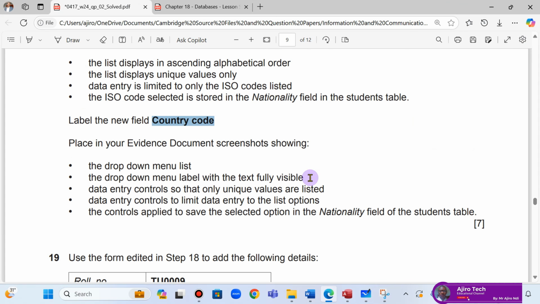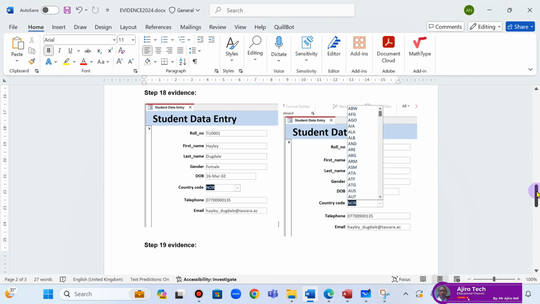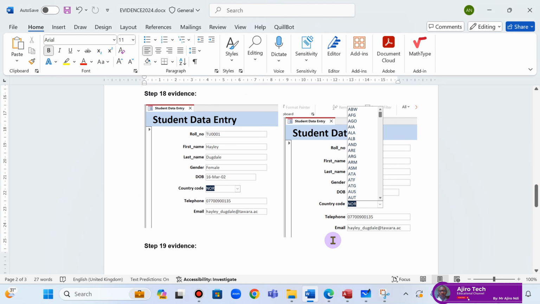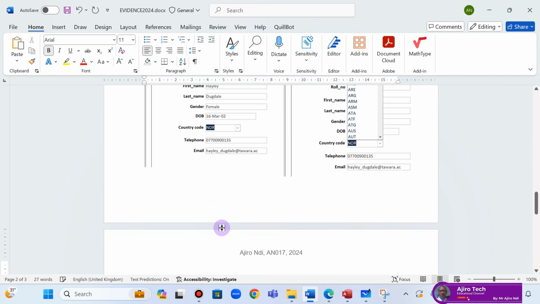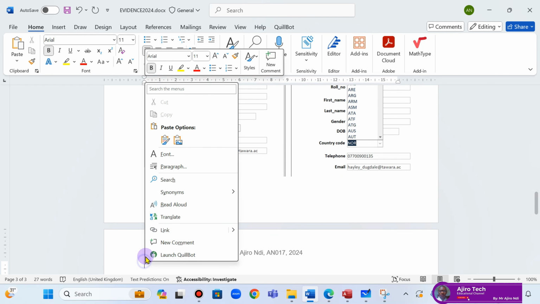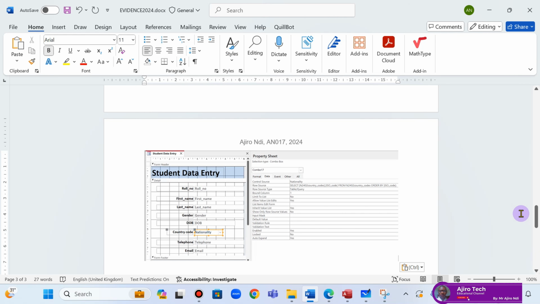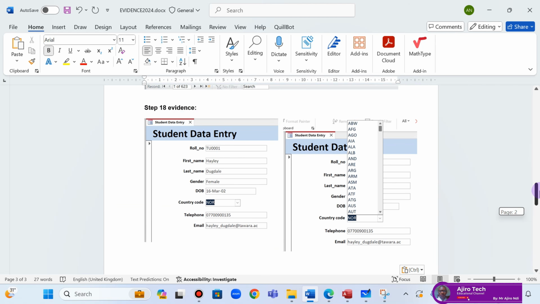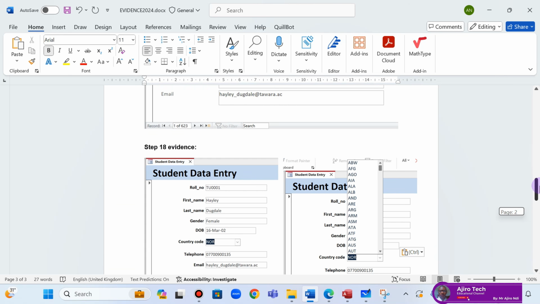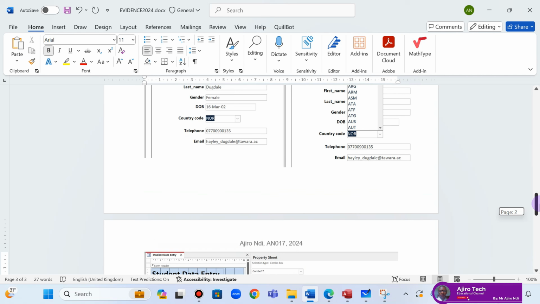This is step 18. Still step 18. And I'll do this here. Enter. Probably bring this down and then right click and then paste. Okay, so this is part of it.